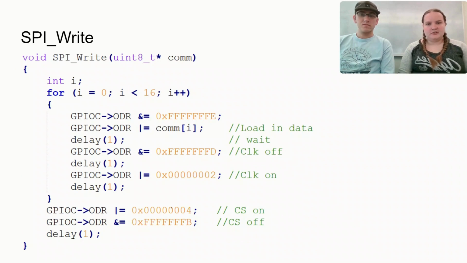So this is a little look at what our SPI write function looks like. We had difficulty using the built-in SPI modules, so instead we just wrote our own function. Basically what it does is it loads in the data, turns the clock off and then back on, and then at the very end, after it's done our 16 bits of data, it turns chip select on and off.